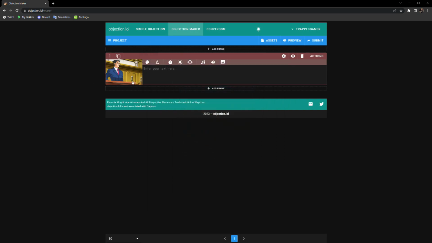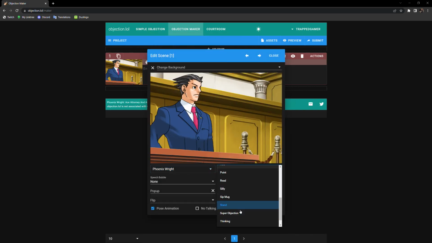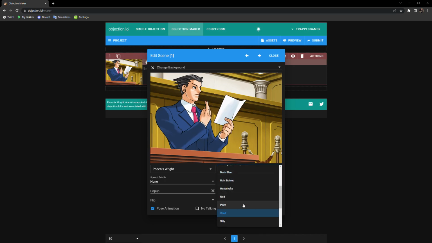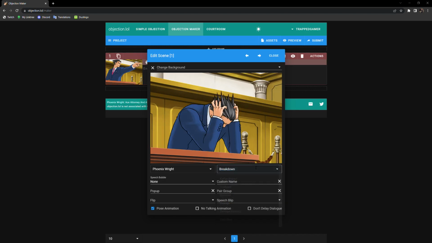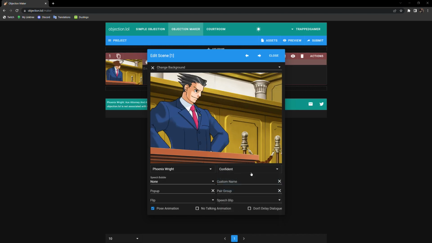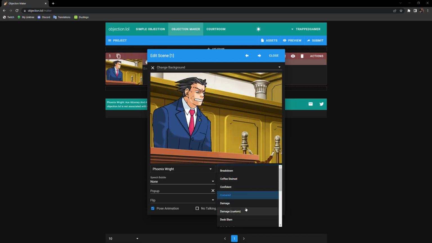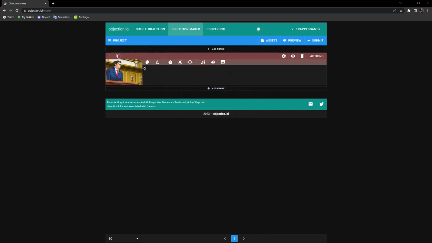So, say you were to start off your trial with Phoenix Wright pointing at the prosecution or something. There's point, there's read. These are all custom poses you can use, so use them wisely, I recommend. There's various, the difference between cornered and damaged is cornered, like Phoenix going, oh no, I've been bested by that goddamn autopsy report. Okay, this is just an example.